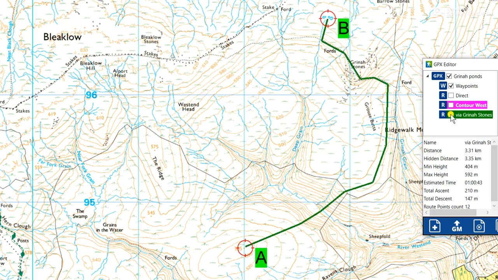Someone suggested we could contour out round via this Griner Grain and then follow it along and pick up the path here and go in via Griner Stones, again using where the path crosses a stream as your attack point to turn right and use the stream to lead you into your destination. So navigationally, no reason why you shouldn't do that.